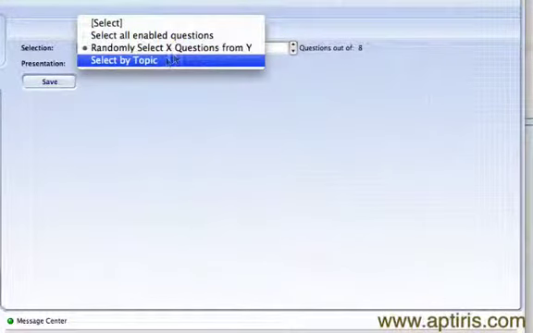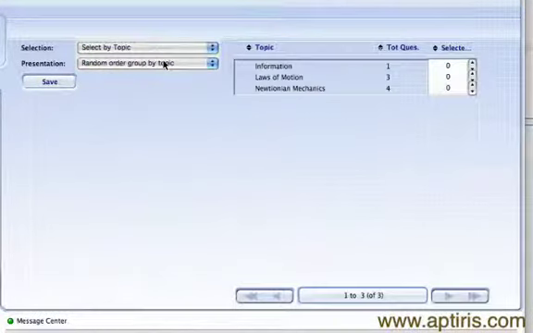The third option is select by topic. Again, selecting this provides us some different configuration options. And again, the only presentation option here is going to be random order group by topic. So what this means is we can go ahead and have our questions in a specific topic order. This column shows us the number of questions in here. And then the following option here allows us to select how many questions from that pool.